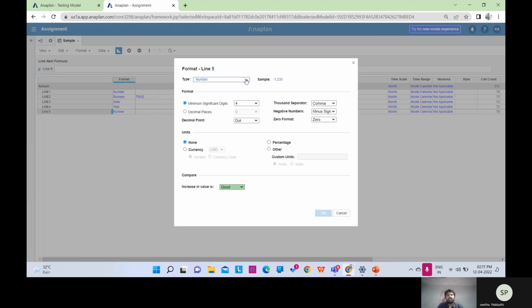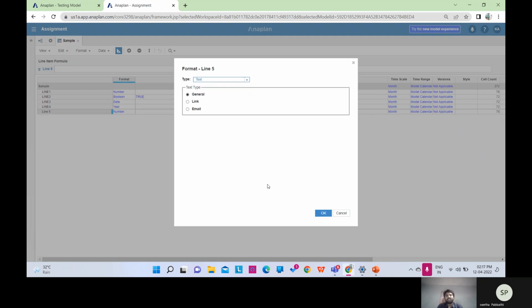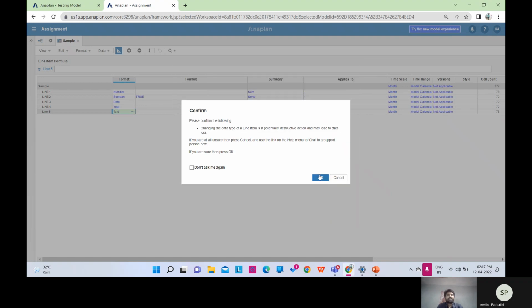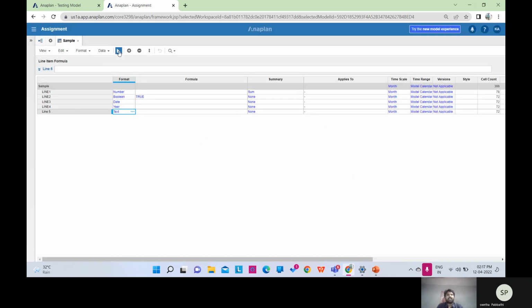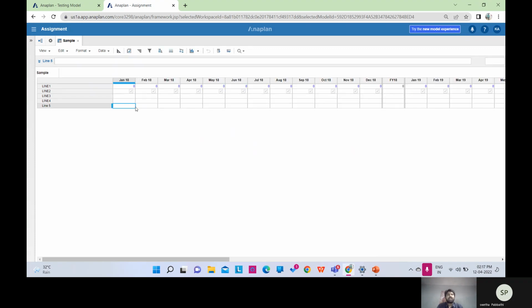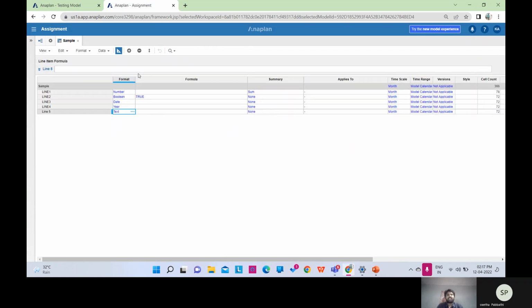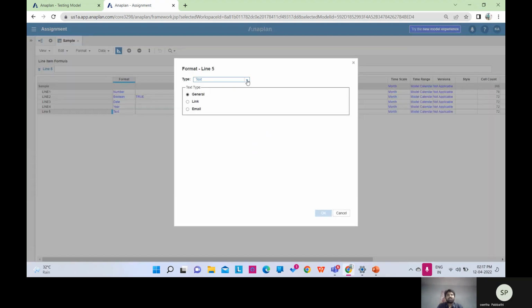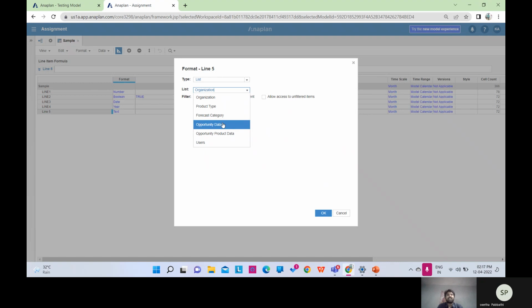The next option of the format settings is text format. If you want to give any text, you put the format as text. And in the text option, you can give numbers also, but in the number format you can't give text. And coming to the next one, the list format. If you put the list format, you select which list you want to format. And in the list corner, you can see all the lists available in the model, and you can select whatever you want.